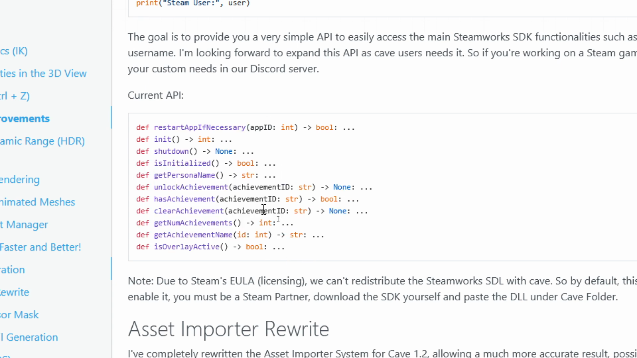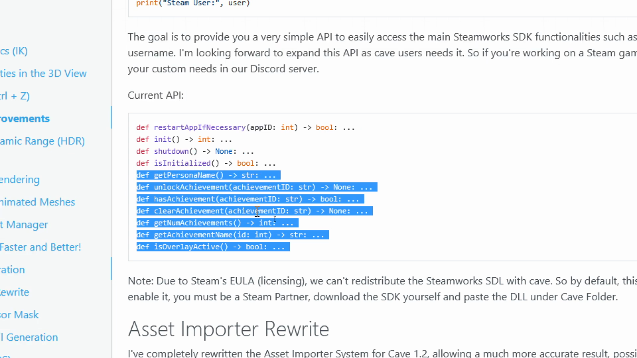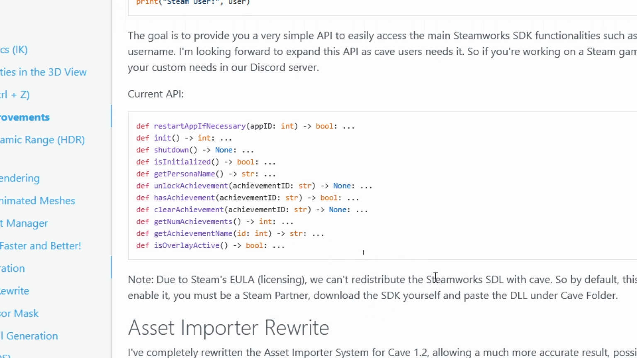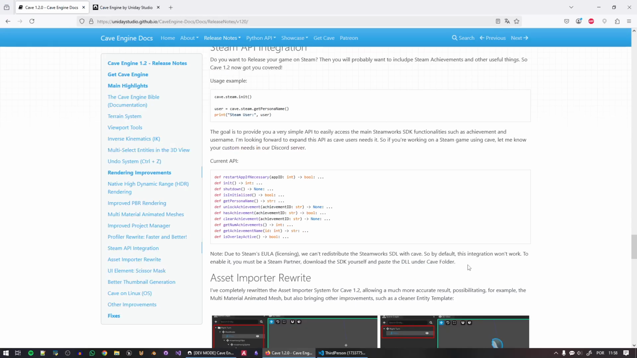And you have a lot of other stuff. We have achievements here to implement in your game, and it's native. By the way, we cannot redistribute this Steamworks SDK with Cave. So you need to have a partner account with Steam, and you need to have access to the SDK in order to use this. Otherwise, it won't work, so it's very important. And by the way, I'm expanding this API as you want. This is Cave API, it's not Steam API. So if you're using Cave to make a Steam game, make sure you let me know so I can help you the best way possible, to make sure that you have all the features you want exposed here for you.